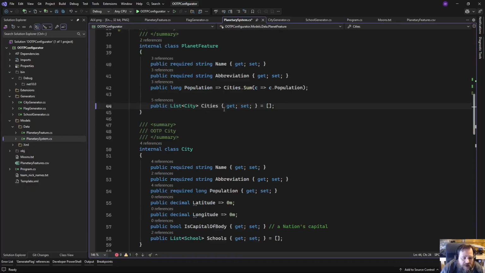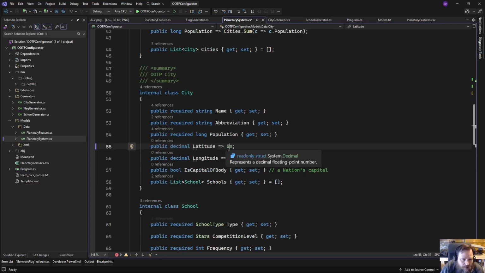And so we will have what is called a city. And the city is going to have a latitude and longitude. Right now I'm setting it as 0. I probably shouldn't. Let's think about this. I want the latitude and longitude of the city to actually be the latitude and the longitude of the feature. Maybe we can offset it slightly if there are multiple ones.